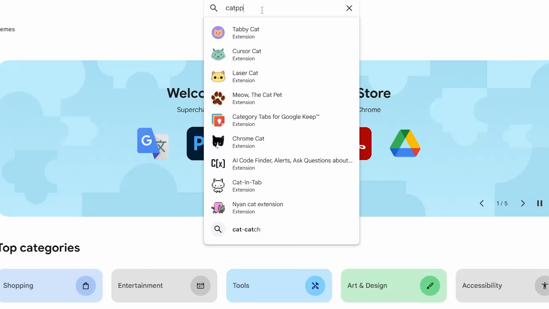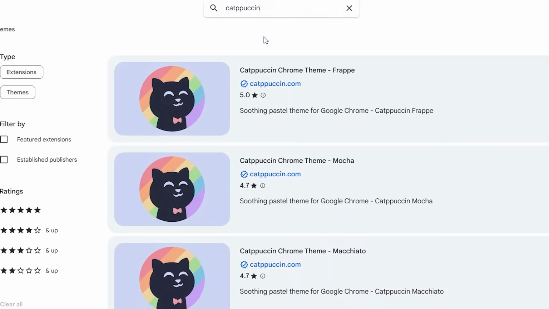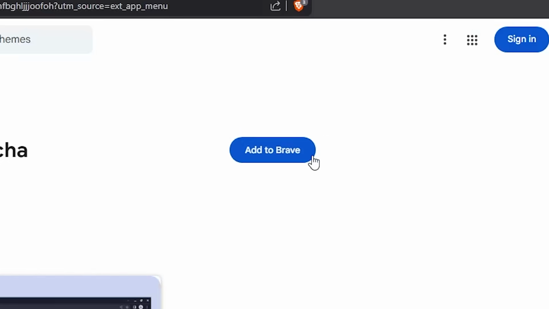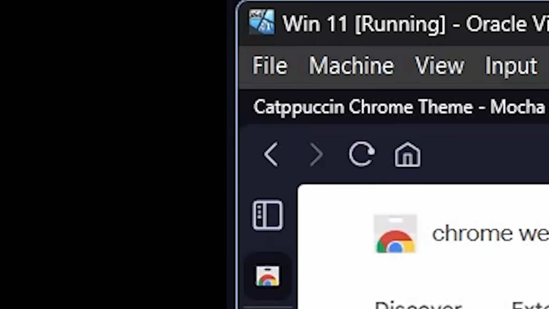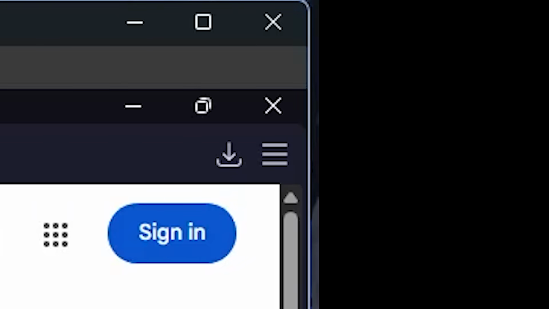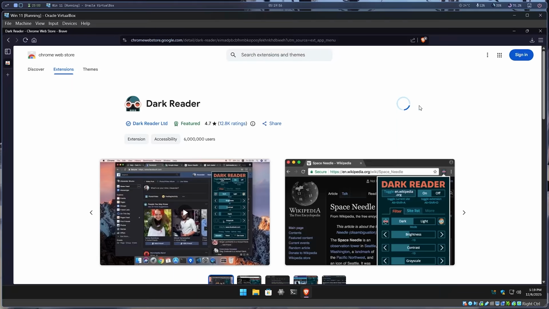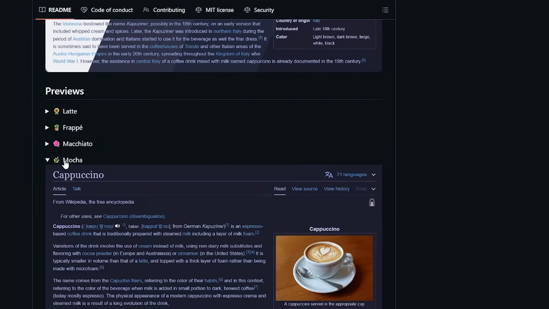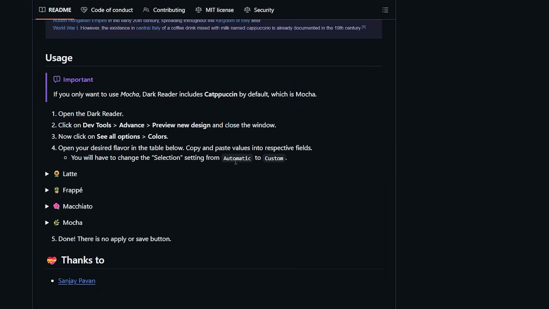Now let's add some extensions to spice it up. Search Catppuccin and download the Mocha version or whichever one you like. Add it to Brave. Look how nice it looks with that deep purple and black vibe. Next, search Dark Reader, and no, we're not just using this to force dark mode on websites, just trust me. Click the link in the description and you should land here. Scroll down and you can see that with Dark Reader, we can change website colors to match our theme. You can read the instructions yourself or just watch how I do it.